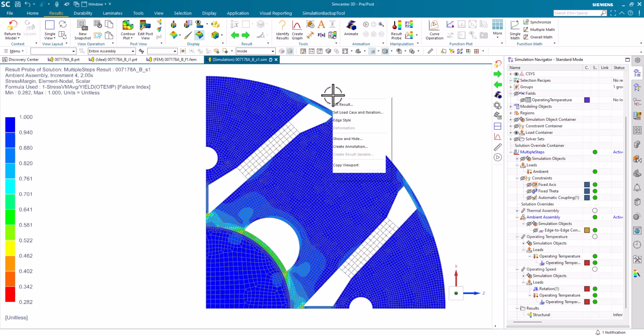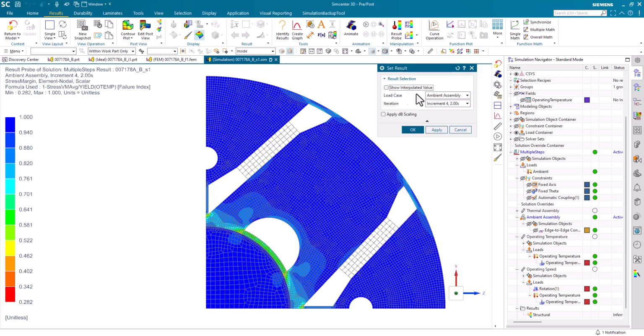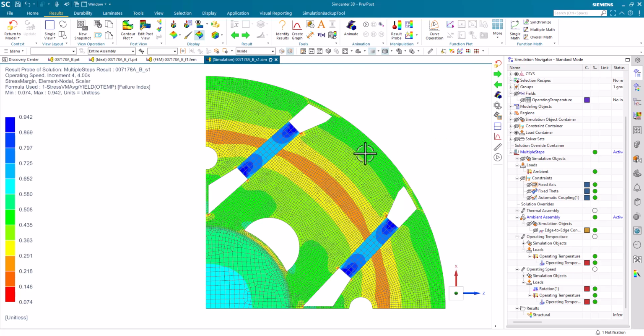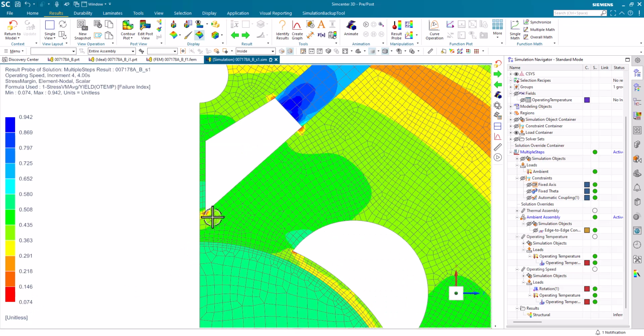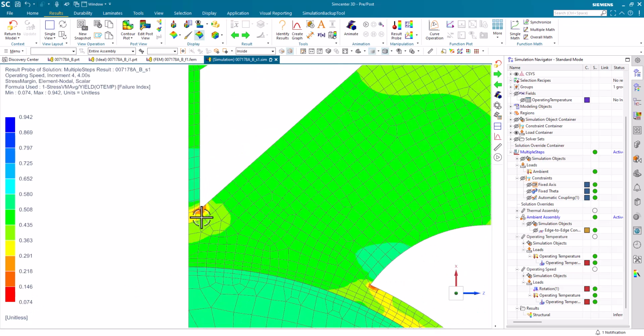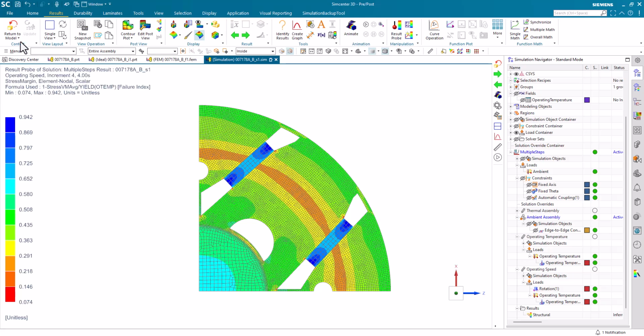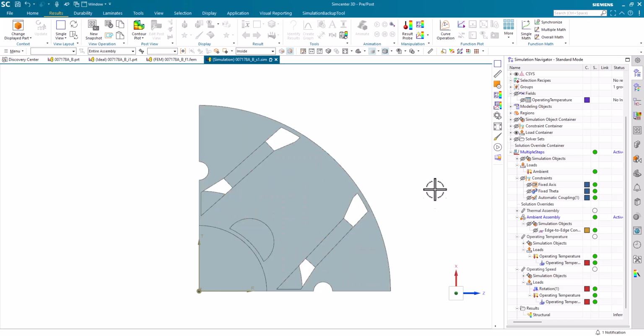If I go and edit the results one more time, I can go to the operating speed and the final increment. It's okay here. Are computed their yield, and I'm getting much closer to 0 as well. But maybe that's a singular region, and I would want to possibly define a subset of my model to consider. So I can do that with groups or selection recipes.